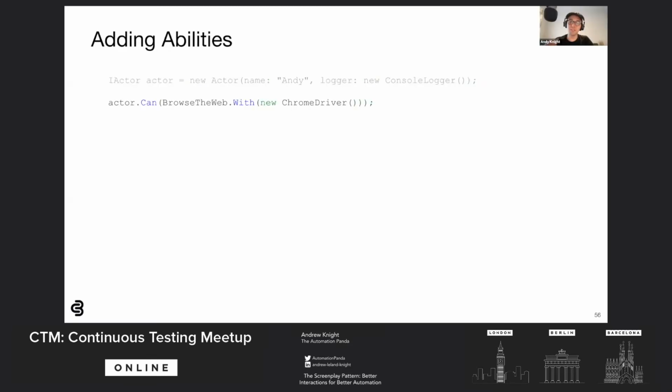Next, abilities enable actors to initiate interactions. For example, an actor needs a Selenium WebDriver instance to click elements on the web page. Let's read this line in plain English. The actor can browse the web with a new ChromeDriver.